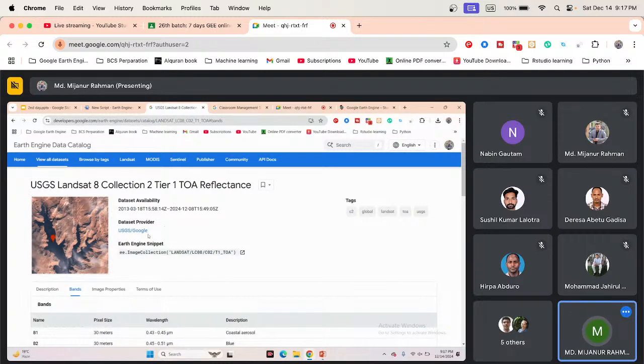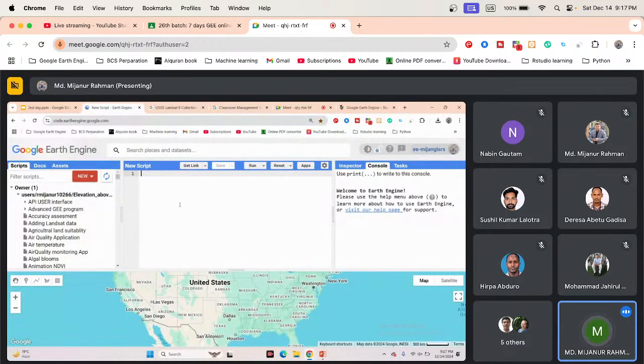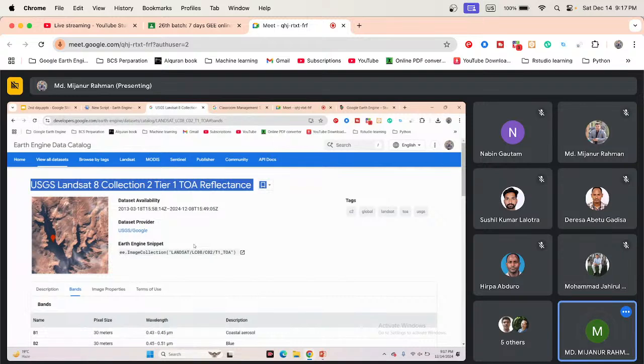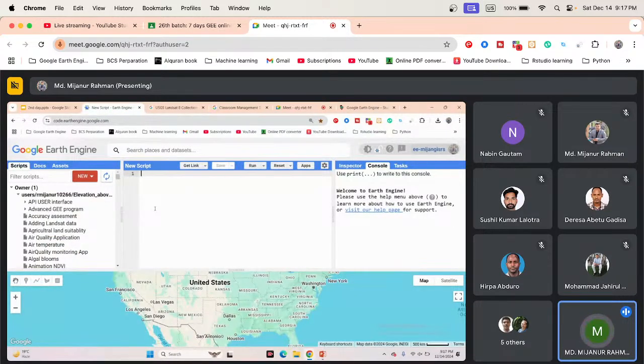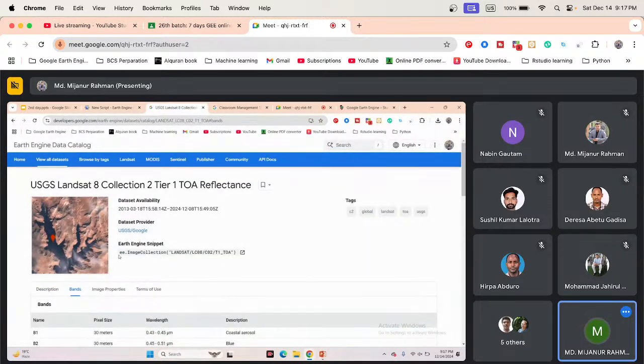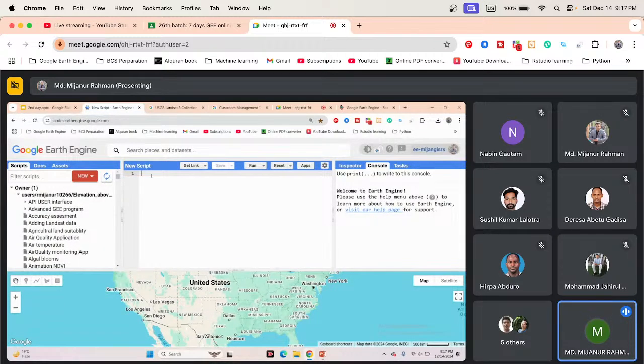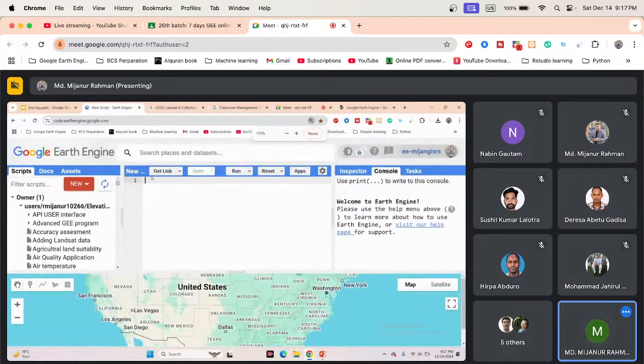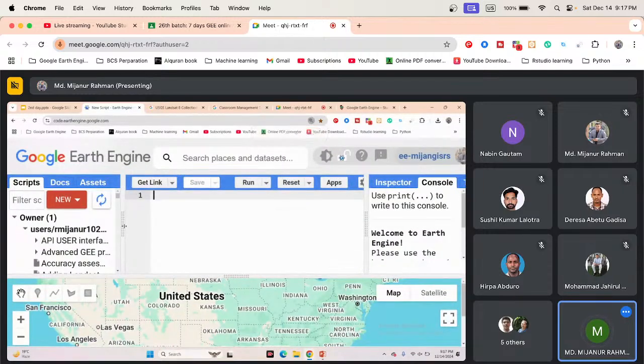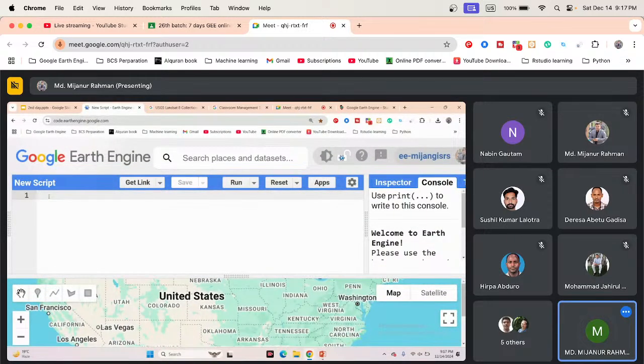So first of all, this image collection I need to import in my code editor. This is my code editor, and this is my dataset or image collection. So how can I import it? One way is that you can simply copy this snippet ID and paste it in your code editor. I just increase the size and then paste here.